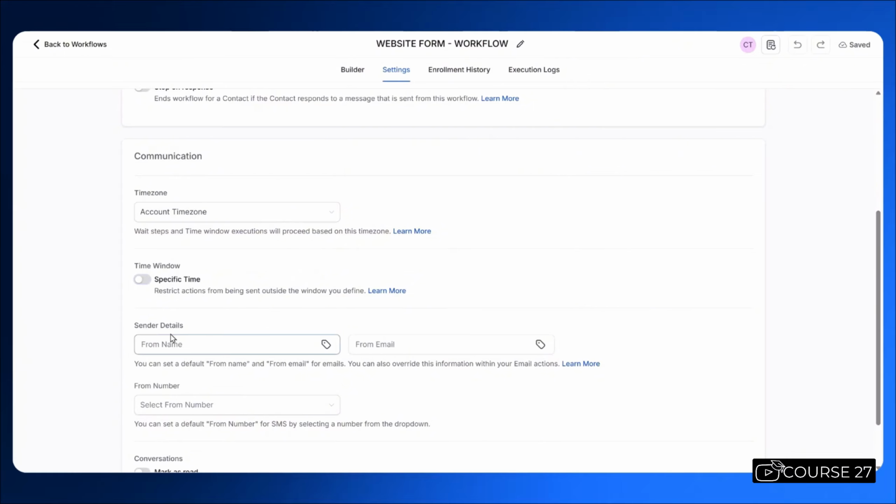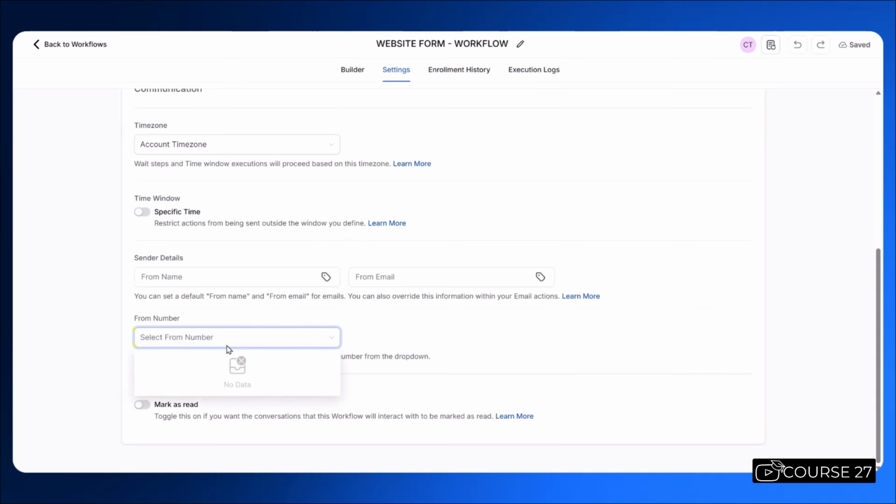This is where you can put all your sender details. This is where you put your company name, your company email, the from phone number. So if you set up a phone number, you can put a phone number in there. And right here, you can select mark as read. If you select this as mark as read, this will show up in your conversations as read.